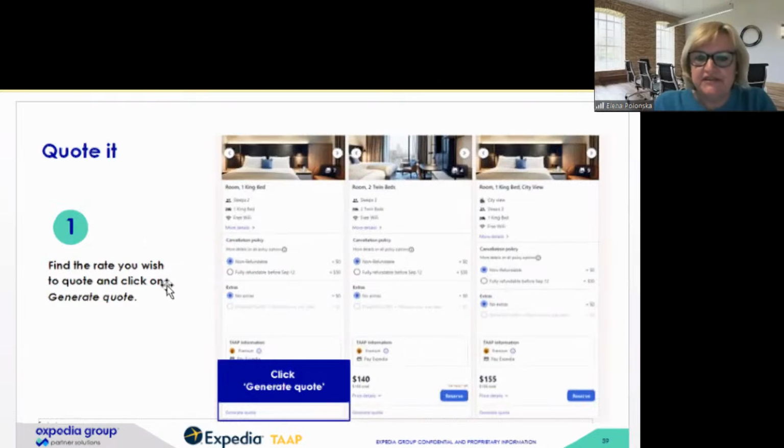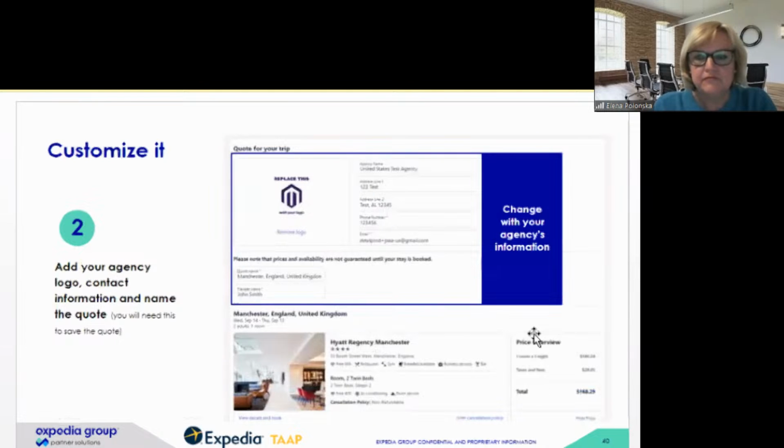So here in details, you click generate quote down below the price. It has your address, and you can change it if you need to. There's an edit button where you can change the details of your agency. And you can upload the logo for your agency.